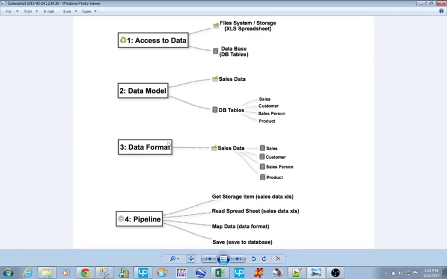We will then look at data formats. Data formats is a way that we move the data between the various data entities. In this case, it will be the way in which we map the data from the sales data entity to the various tables in the database.